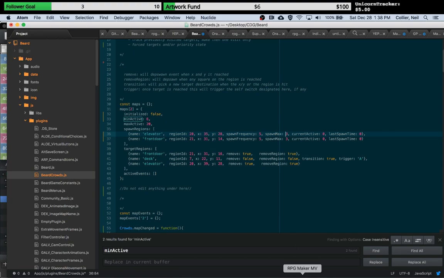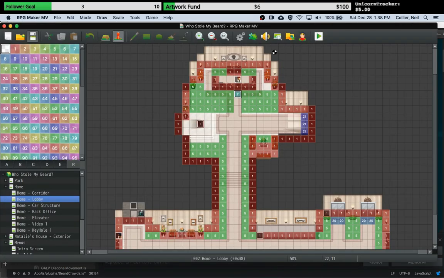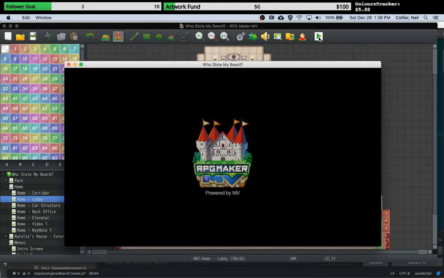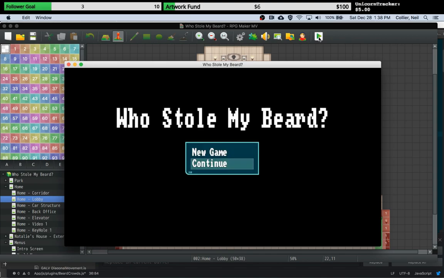So let's see it running. It's pretty cool, actually. It took a bit of messing about. And, you know, if you look online, so much scientific research has gone into crowd simulations, and this is absolutely nothing like that. So this is a real basic, simple implementation of a crowd simulation for RPG Maker. But I did test it with a lot as well.